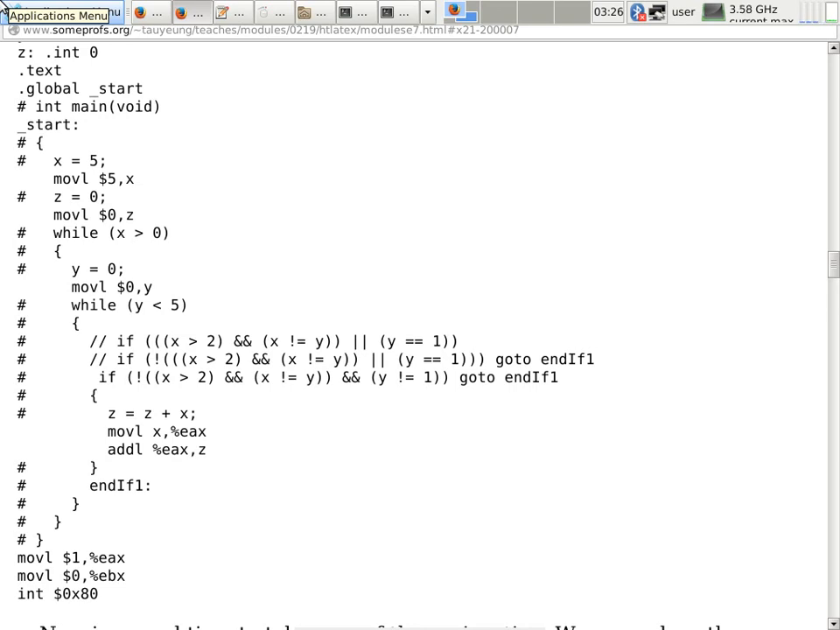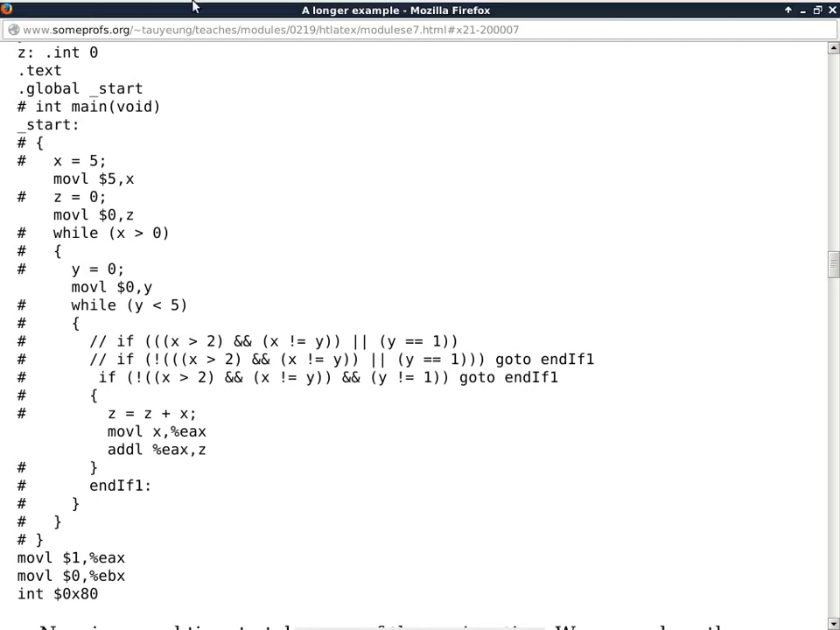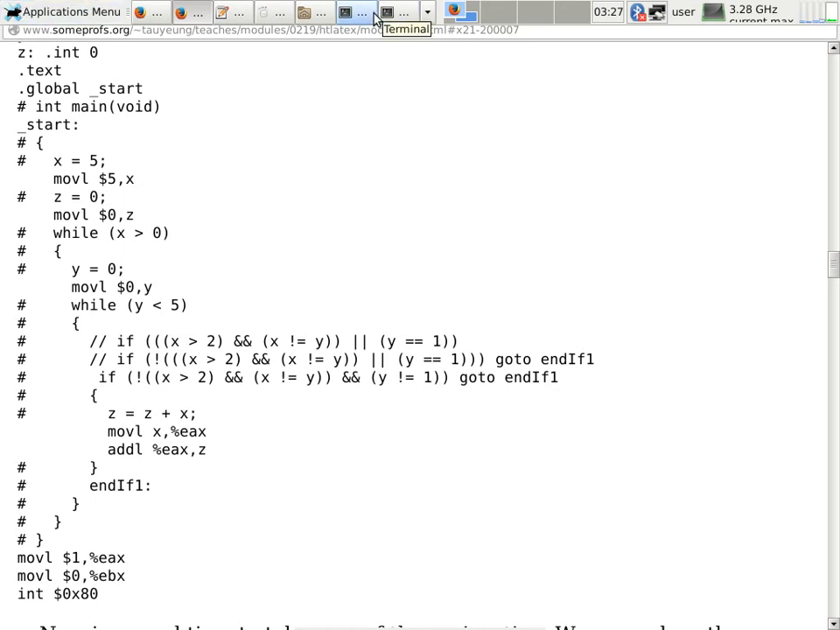Why do we need to check signed or unsigned? You have to decide how you want to do it. That's entirely up to you. It's an assignment to yourself.